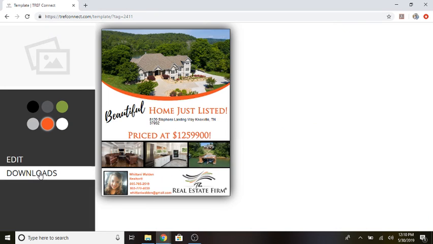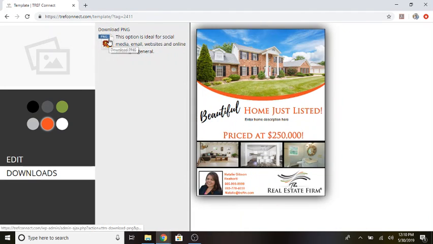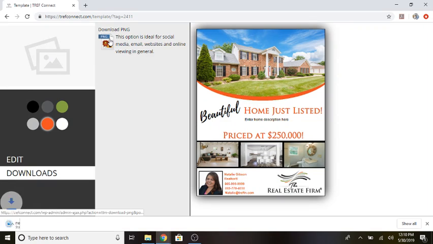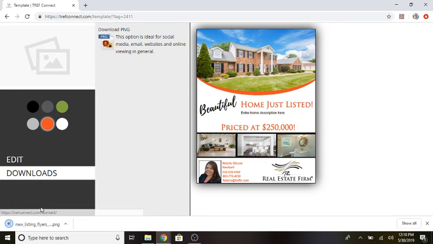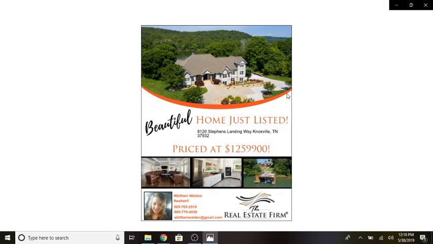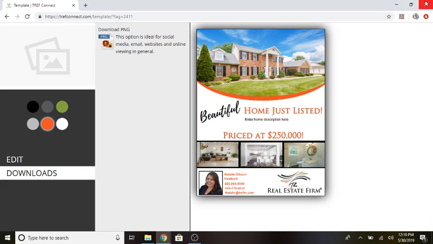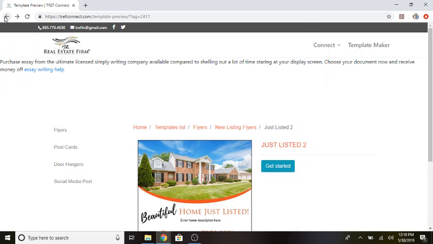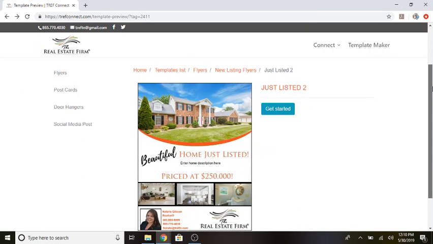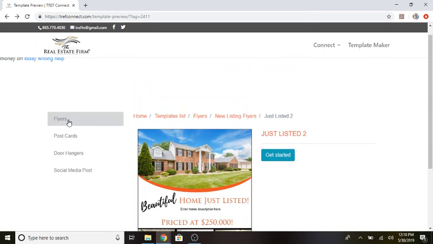So once we're done with that, we'll go to download. And I know it looks funny here, but it'll download the way you just edited it. So you're just going to hit download PNG. And you can open that up and it will show you the new one that you've created. So at that point you can take that and share it to social media because it is the PNG, so it's already in image form. And I'll show you how to create one more just in case.